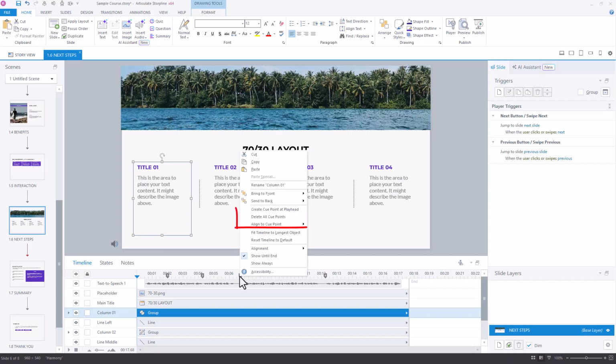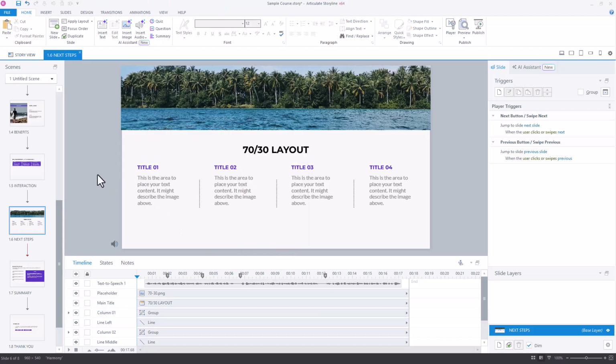Finally, you may run into situations where you want to delete an individual cue point, but when you right-click it, you'll notice that you only have the option to delete all cue points. The reason for this is that there's currently an object selected on the slide. To deselect the object on the slide, I typically left-click in the gray area outside of the slide, and now that I don't have anything selected, if I go back to that cue point and right-click it, I can delete that individual cue point.